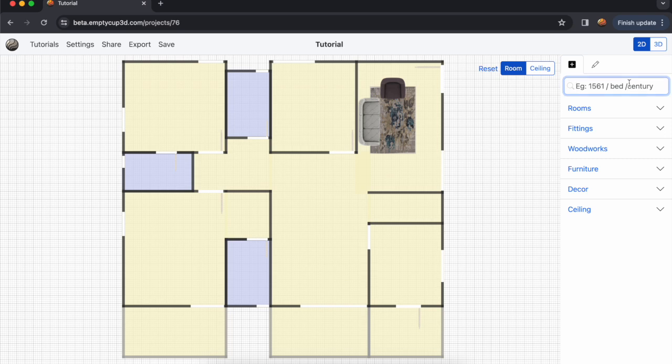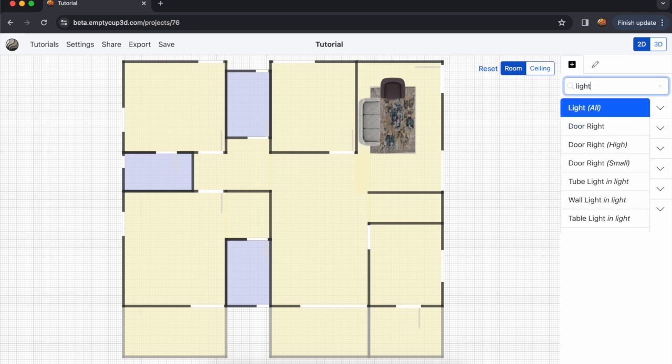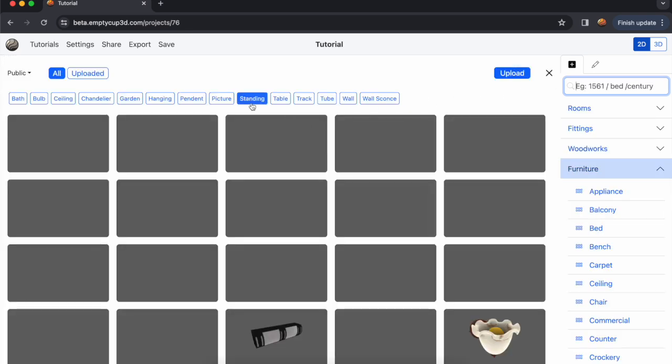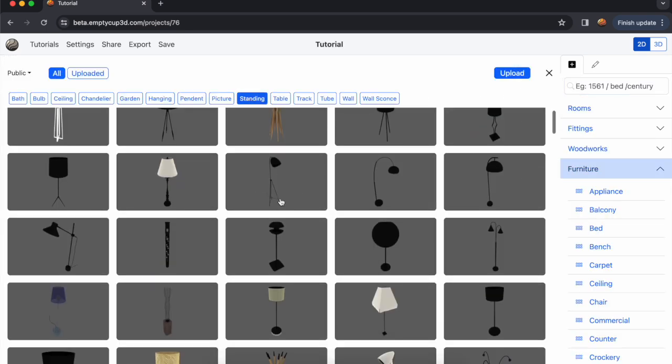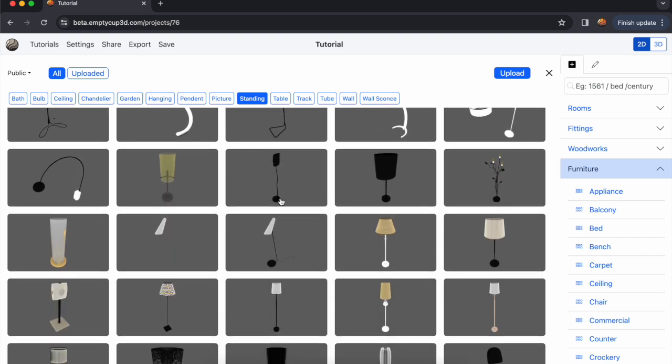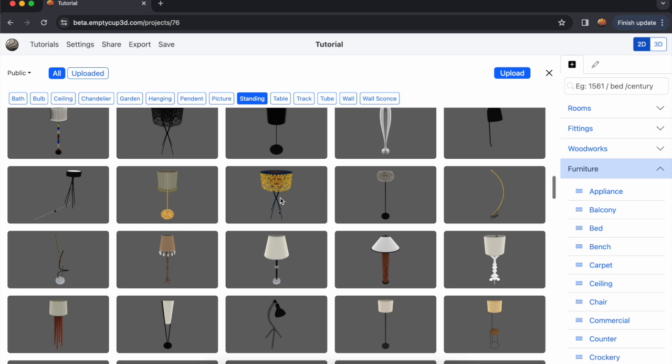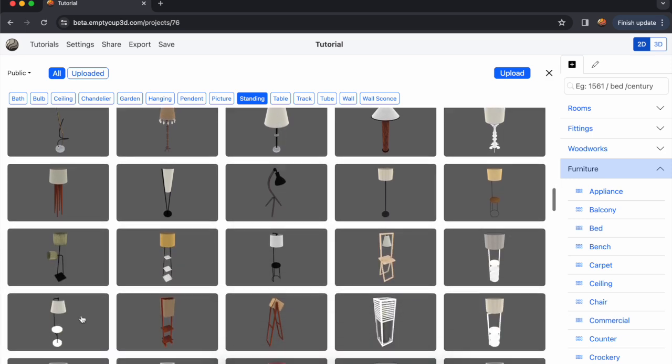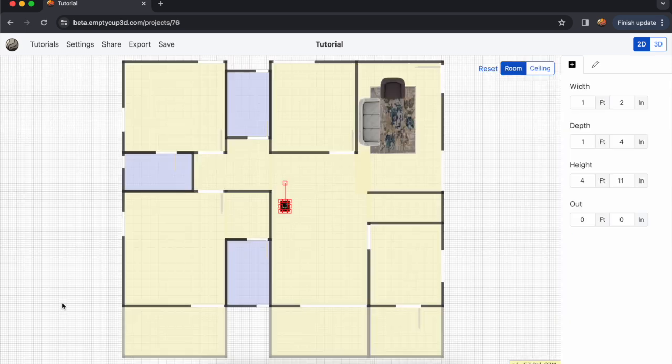Next, let's try to, by the way, at any point, if you want, there's a shortcut for the search bar, which is space bar. If you press space bar, automatically the focus will go into the search bar. Here you can type anything that you like. Let's say I want to add a standing lamp. Let's try to find one that looks good for this. Maybe, yeah, this looks fine. Or this, let's add this.